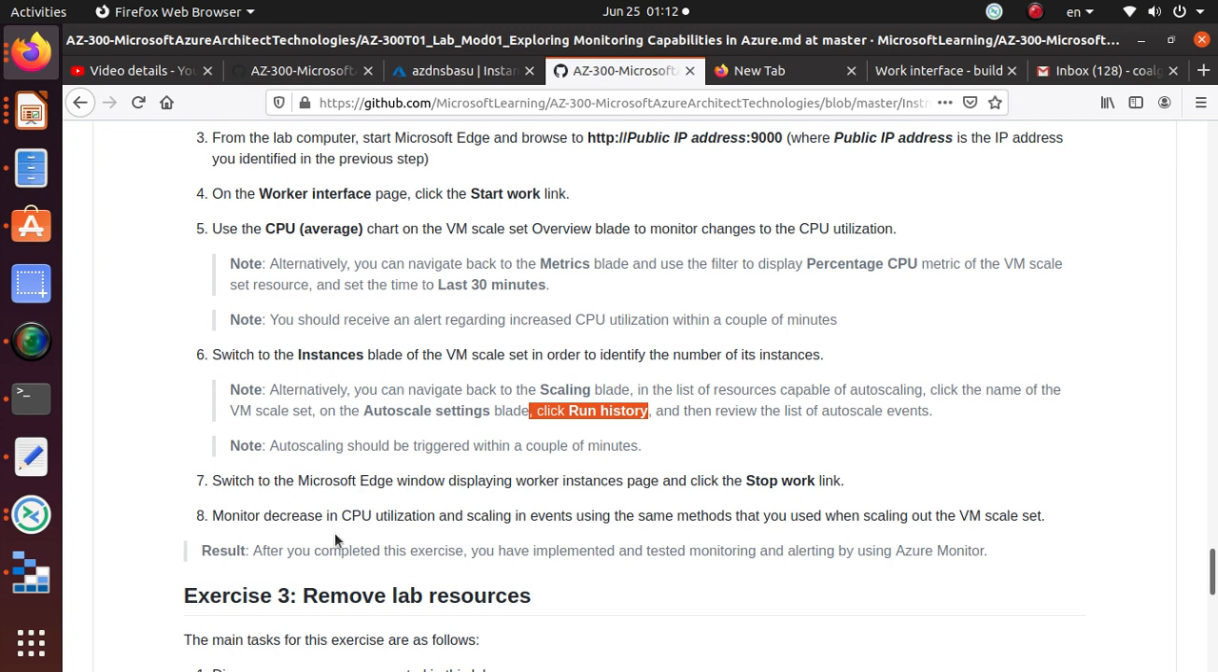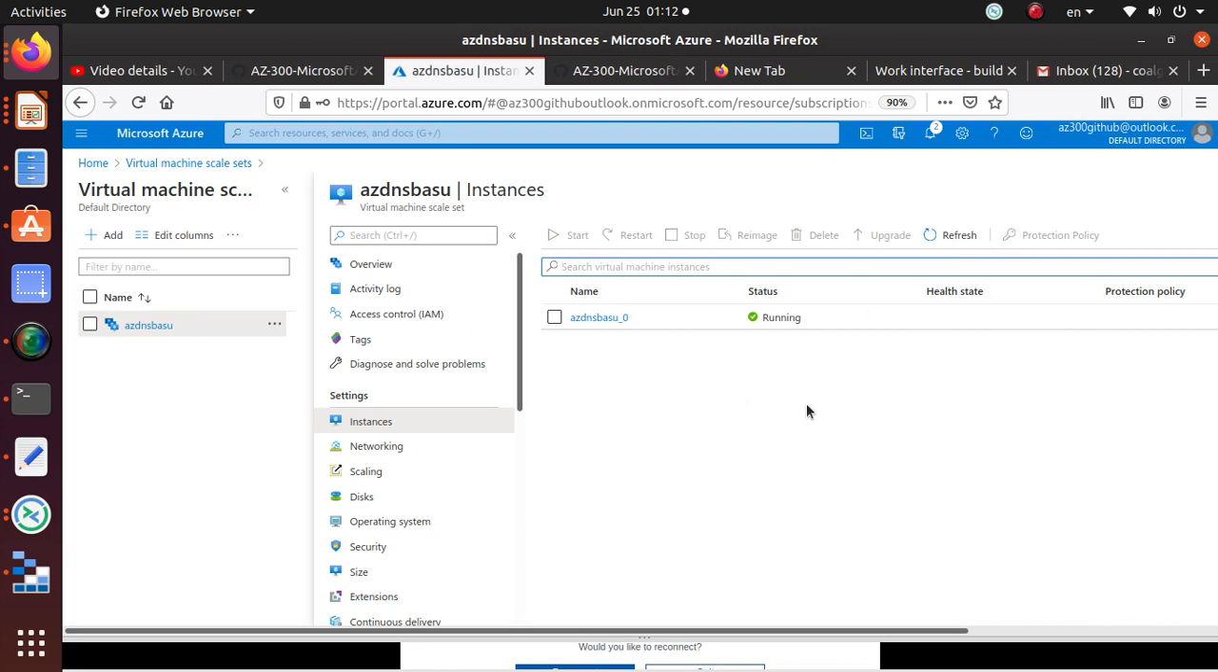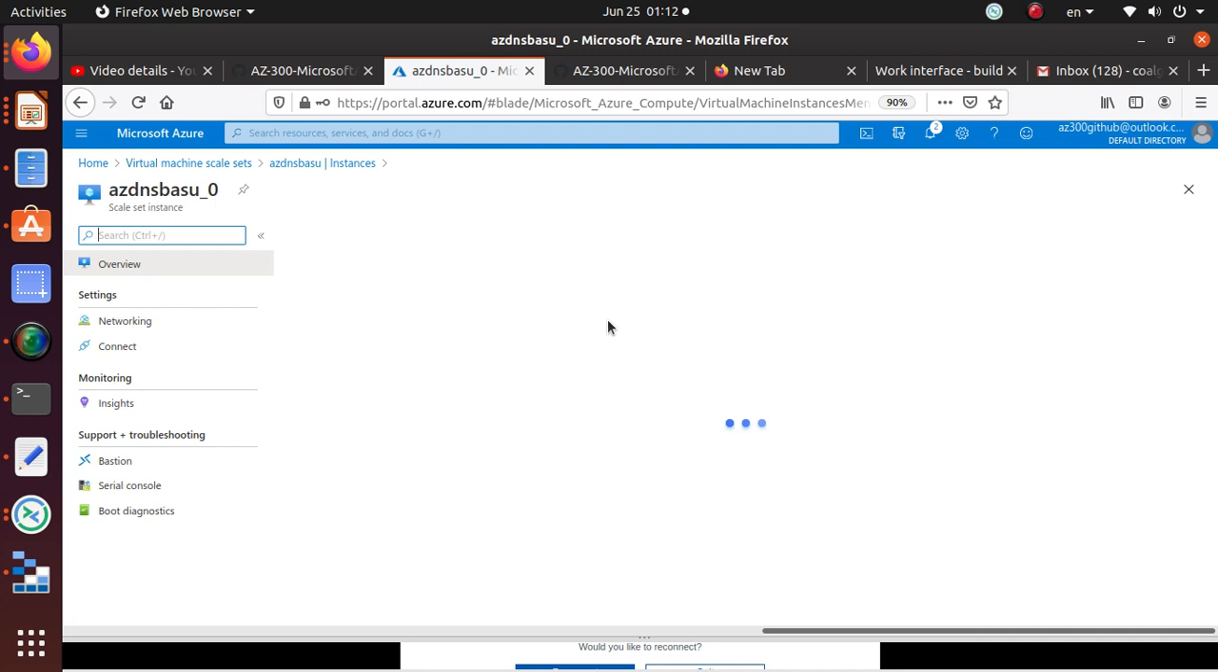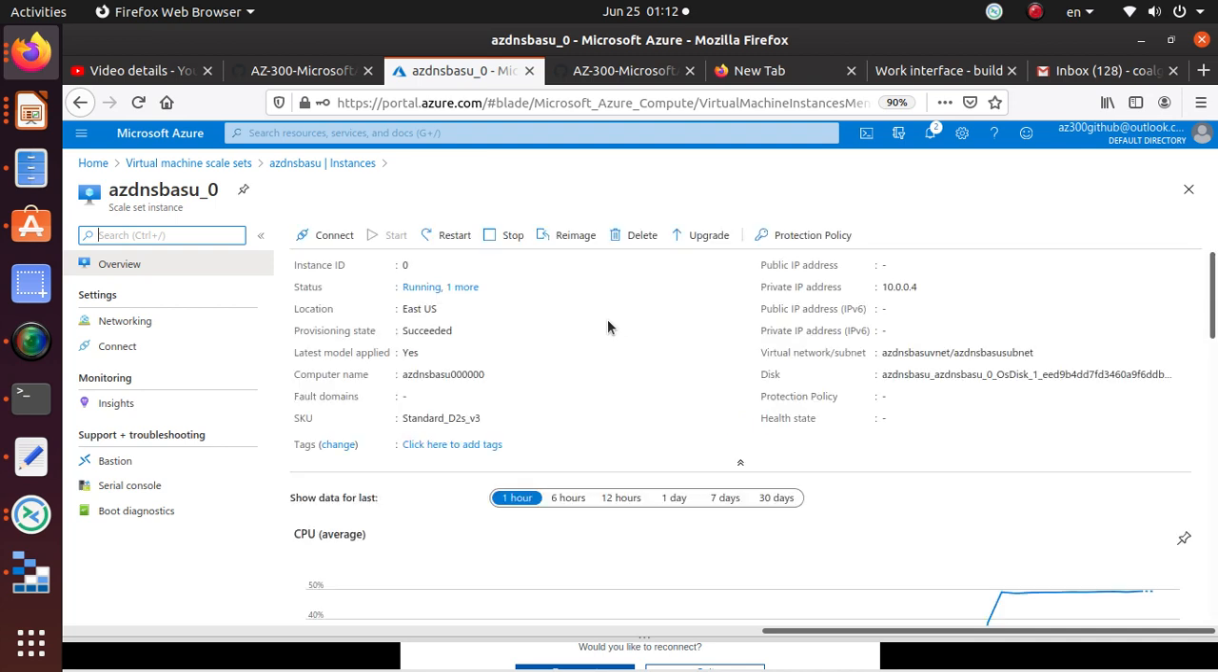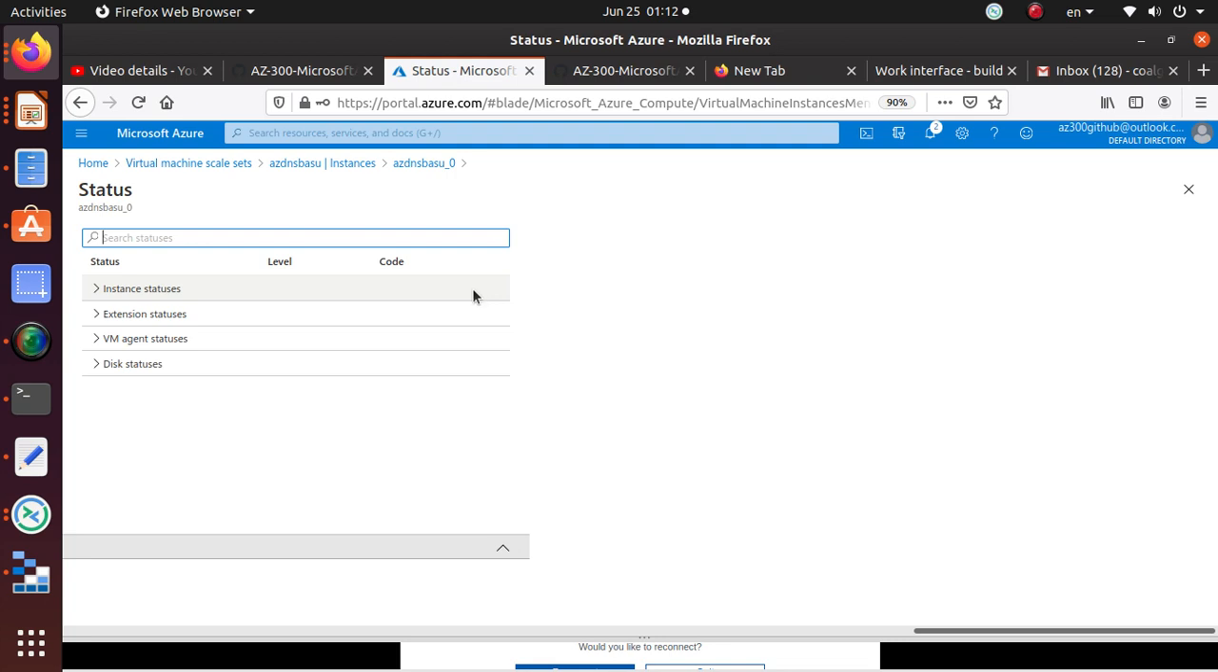Stop work link, monitor decrease in CPU and scaling up events. After you complete this exercise, you have implemented the test. Okay, so what we have completed so far is that we know we are getting that email properly. I don't see any additional instances running. I see only one instance running at this time. Status running, one more.